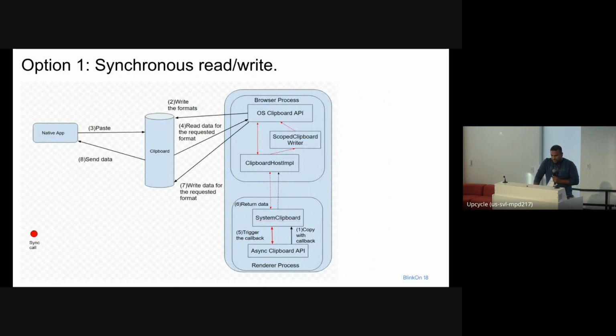So let me zoom into the clipboard components here. There are a couple of options to implement delayed clipboard rendering. So the first option is mainly supported by all the platforms, except Windows. However, there are a couple of ways to implement delayed clipboard rendering.